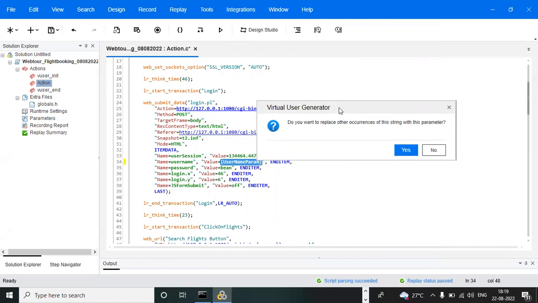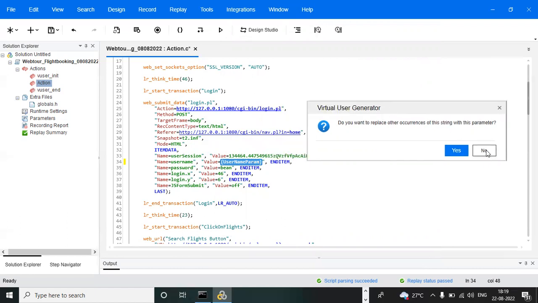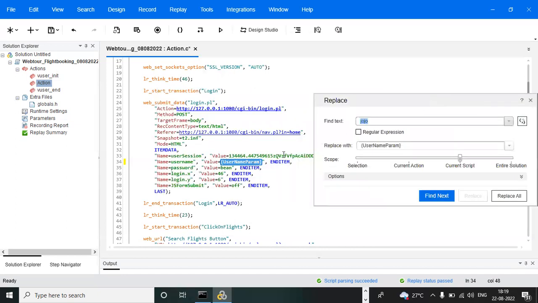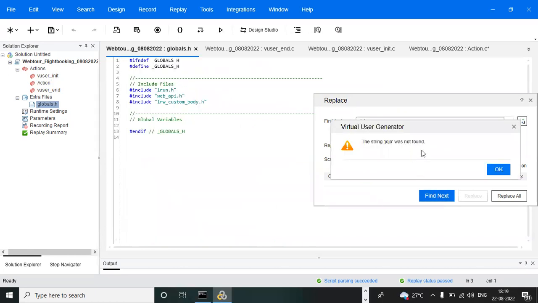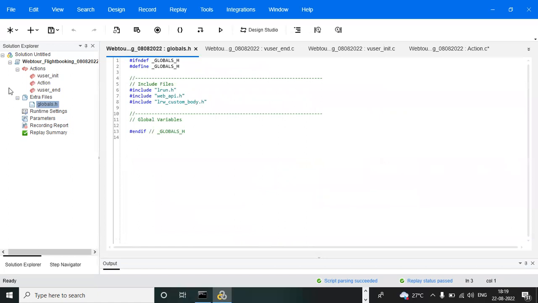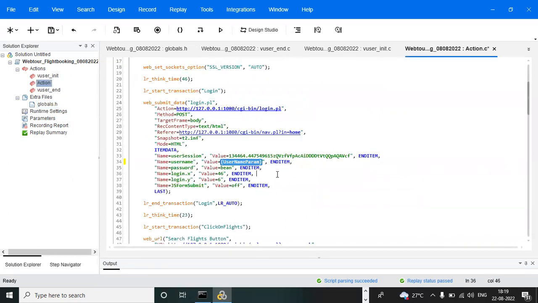We need to do it manually, so you should always prefer no only. If you click on yes, you can observe it will ask like this. Then you can see it is already replaced for the username. You can click on find next. If any other values are there, the replacement will be done. Now you can go here and observe username param has happened. Then this is the parameterization we can do.